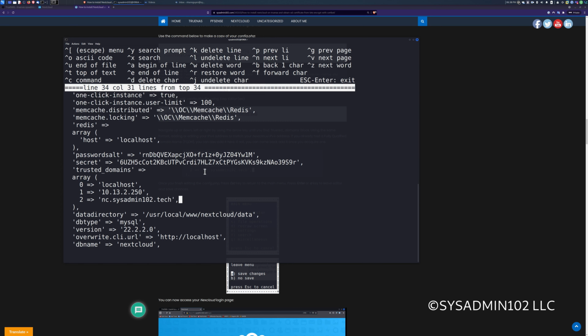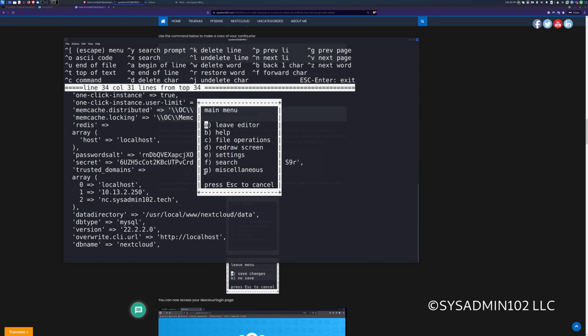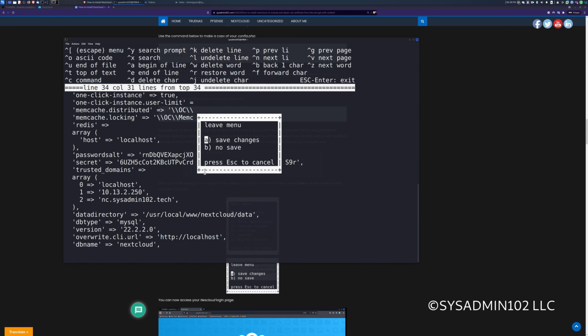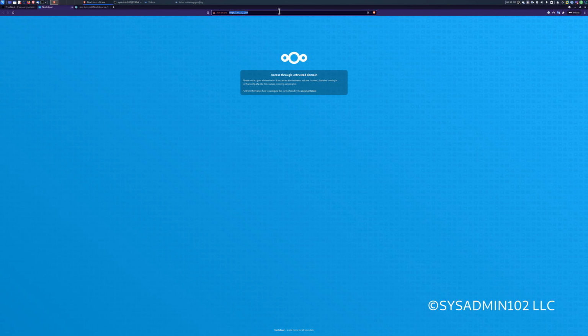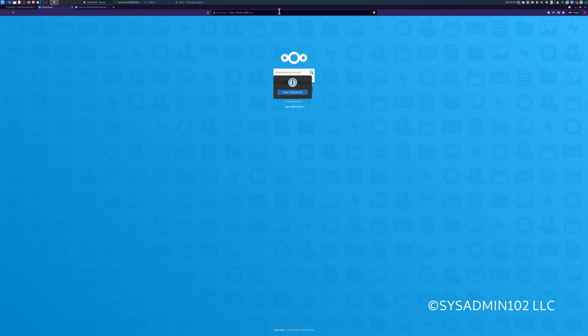And to quit the editor, go back to the main menu, you click on the ESC key and you'll click on A to leave the editor and A again to save all the changes. All right, so now we should be able to access the web server or the Nextcloud login portal. There we go.